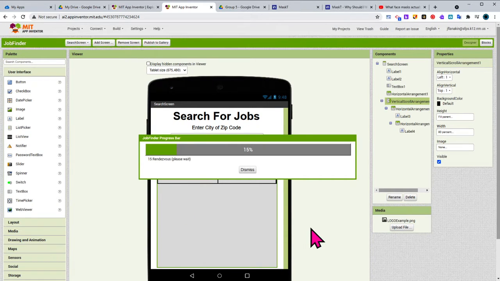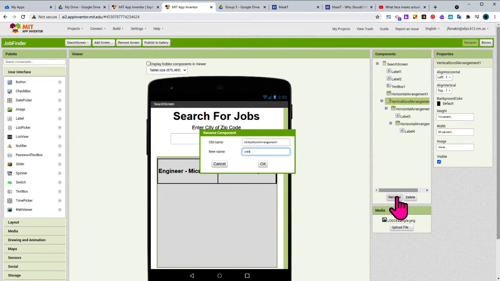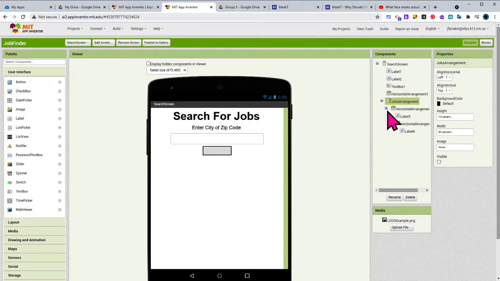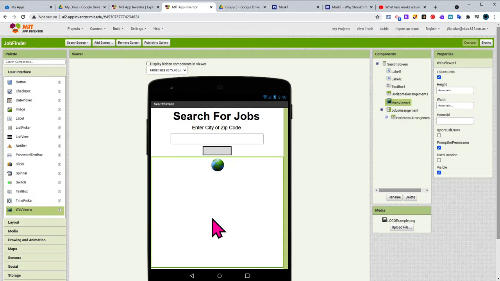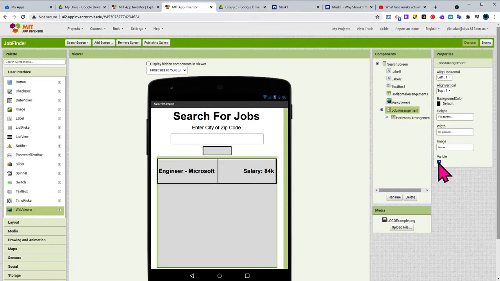And what we're going to have it do is we're probably going to add a button here that will switch this stuff over. So first off, I'm going to click on this scroll arrangement. I'm going to rename this. I'm going to call this the jobs arrangement, just so I know what it is. And then we're going to hide it. I'm going to make it not visible anymore. Okay, so that's gone. Then I'm going to add a web viewer. And that's fine. Perfect. And we're going to make that invisible as well. And then I'm going to go back to the horizontal arrangement. I'm going to make it the jobs arrangement. I'm going to make it visible again, just so we can see what it looks like.